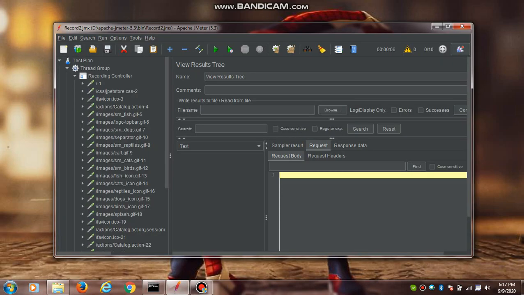So today I'm going to explain an important concept: what are the counters, how to add the listeners, and what are the important listeners that we will add to JMeter, which are also used for performance testing.